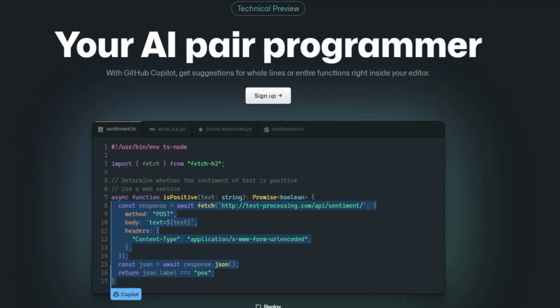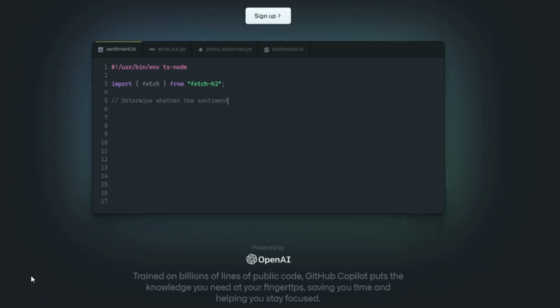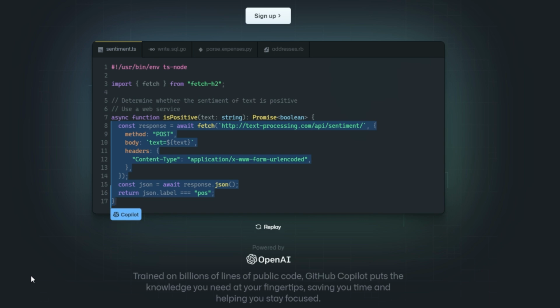So this is copilot.github.com, and it gives a technical preview of GitHub Copilot. They're calling it an AI pair programmer. As you're writing your code, it's going to be giving you suggestions for either lines of code or entire functions right inside the editor. If you do want to sign up for the waitlist, you could just click here and sign up via your GitHub username. How it works is you can either leave a comment or write your signature method, and it'll give you a suggestion based on the context of what you wrote.